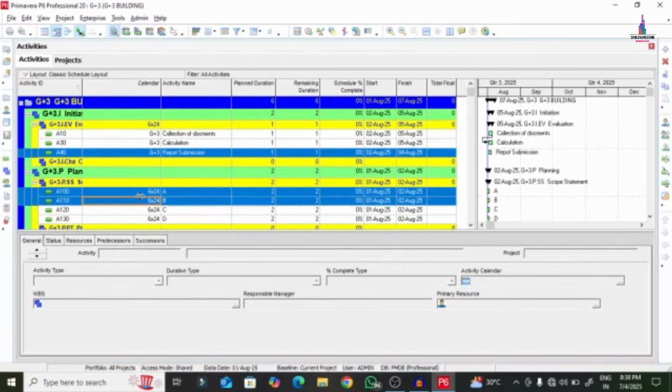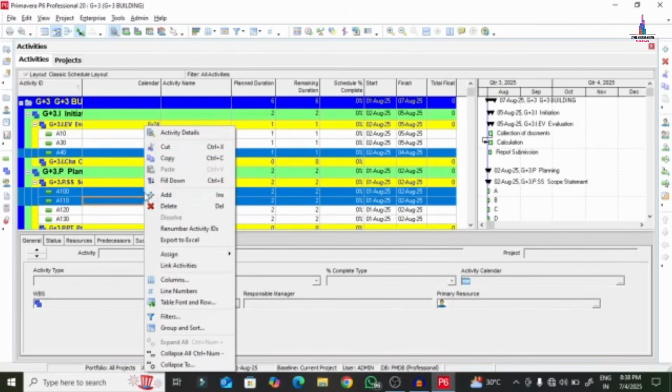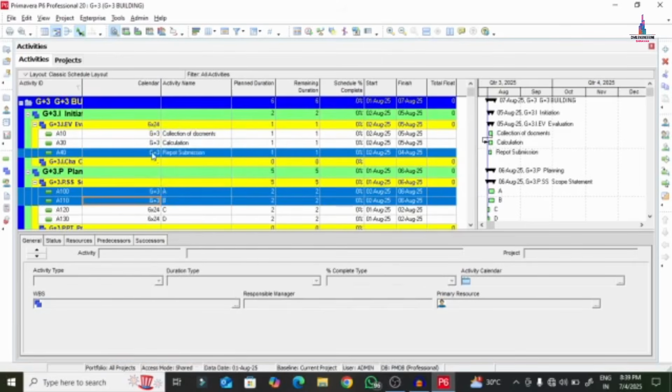Here I am selecting these two activities. I need to change the calendar, so right click on this option. It has the fill down option here, Control E. You can also press Control E. Click on this option so that it will directly change the calendar from 6/24 to G+3.